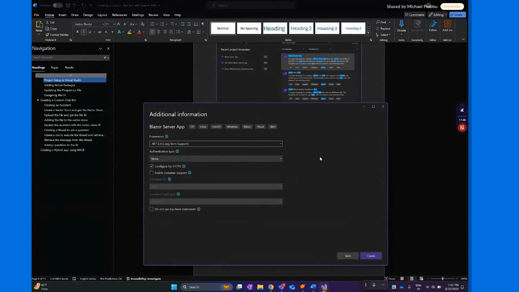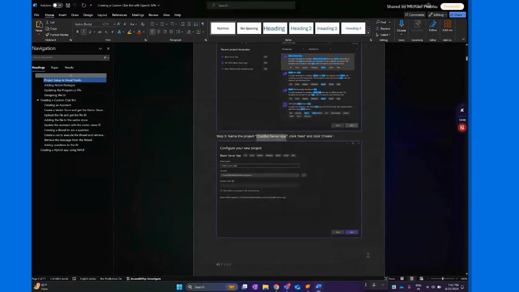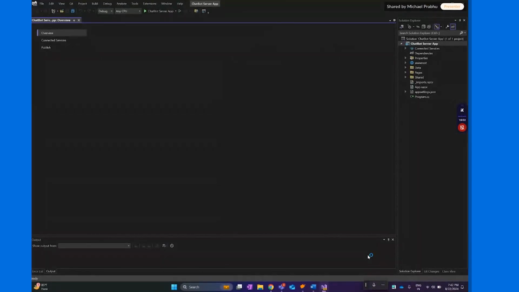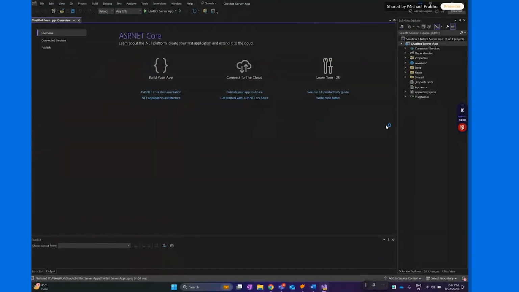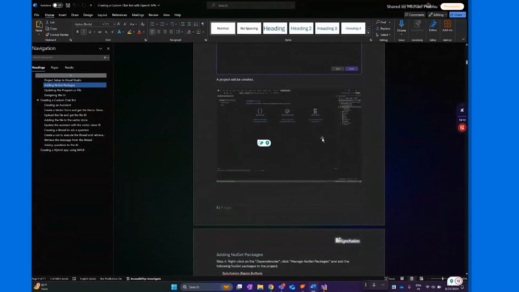And I'm going to use .NET 6. That's fine. So I'm just going with the default settings. So there you go. You got the simple Blazor server application. So in order to start with that, let's move on. So we got the server application here.